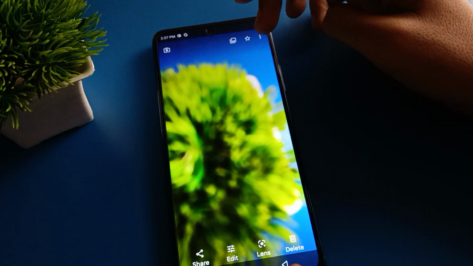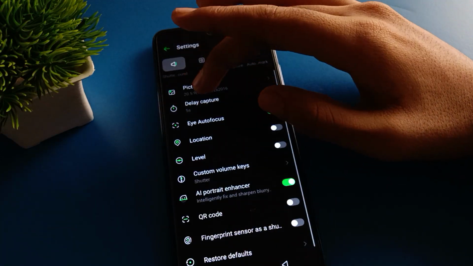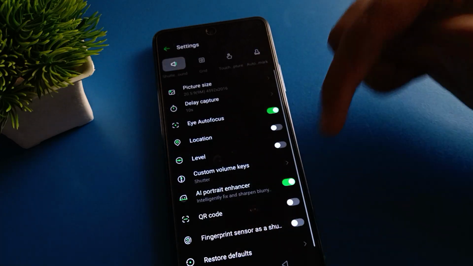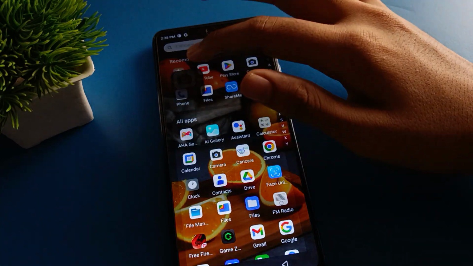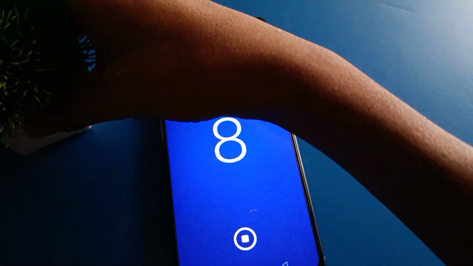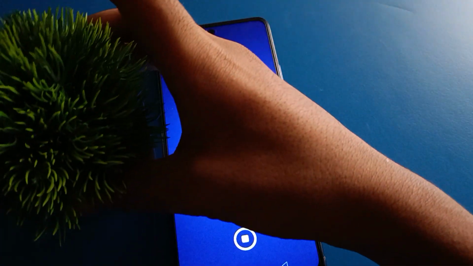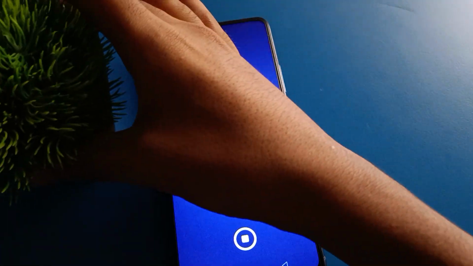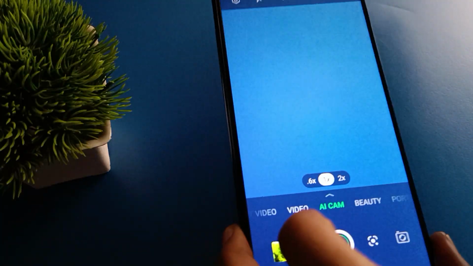And friends, if you want to use the Tecno mobile camera 10 second timer, click here, and you can see the timer will be set to 10 seconds. 10, 9, 8, 7, 6, 5, 4, 3, 2, 1, the photo will be clicked automatically.